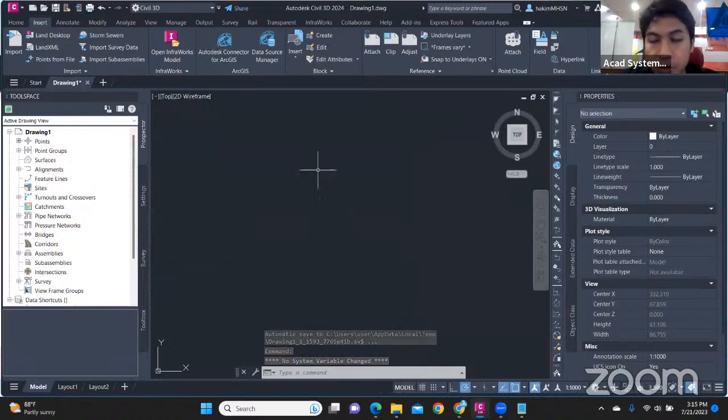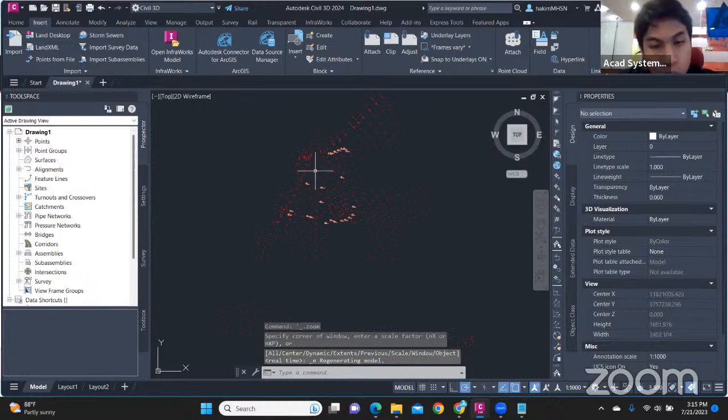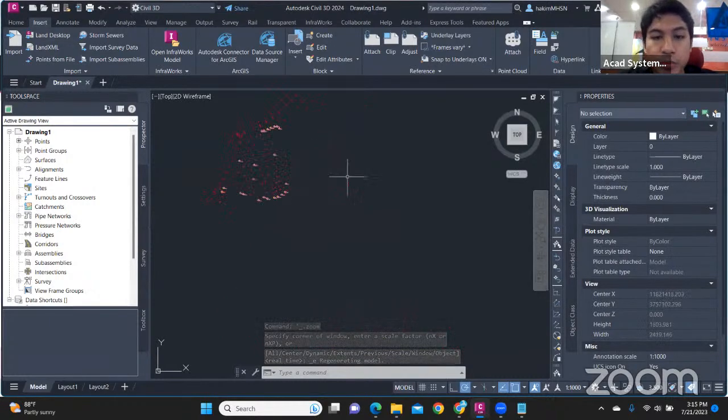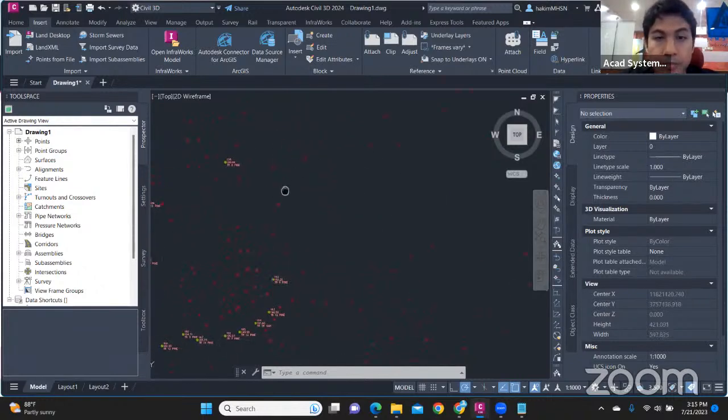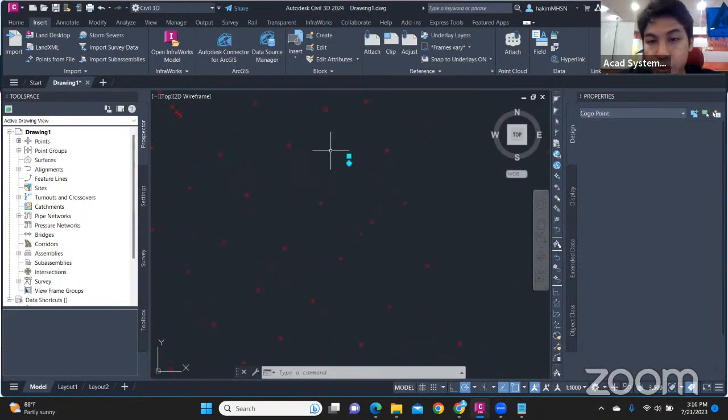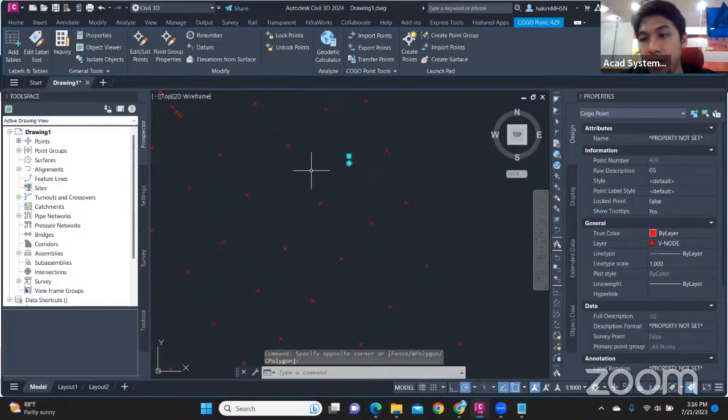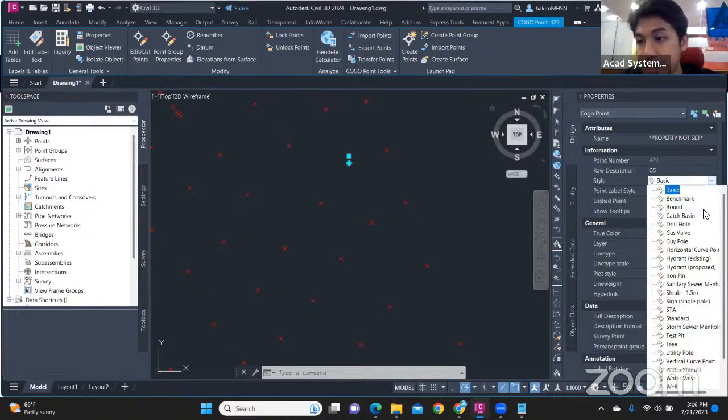I'll just double click on my mouse wheel, so it will bring us to where the points are created. If I select an individual point and look at the properties, this is point number 429. The raw description is GS, and it has a default style and default point label style. And of course, I can change this, right?